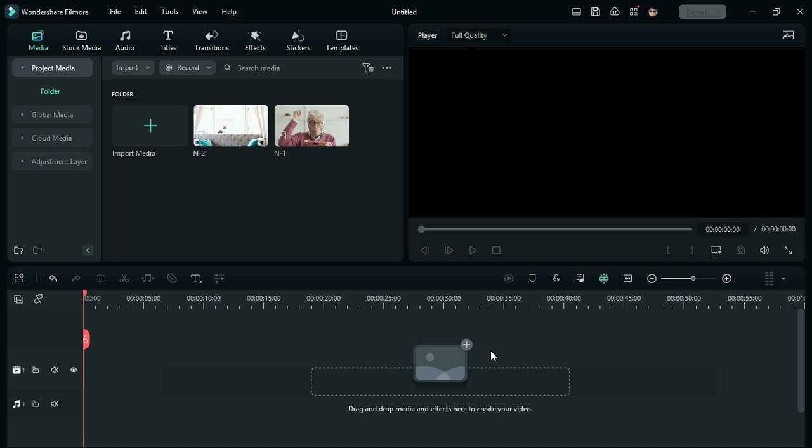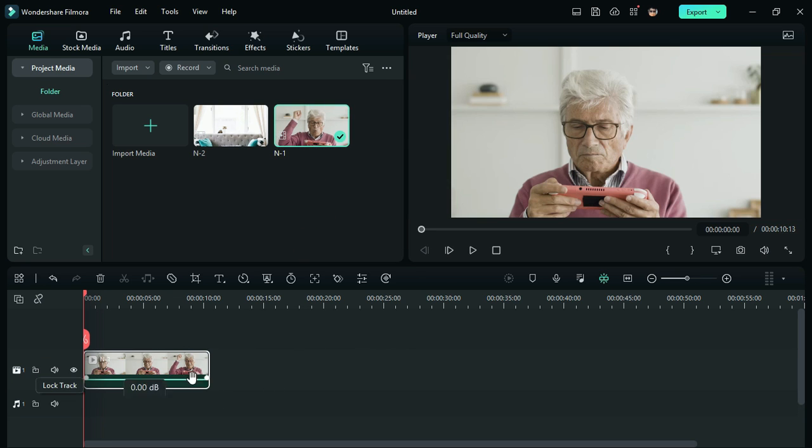Hey guys, today we are gonna check out how to use the smart cutout feature in Filmora 12.